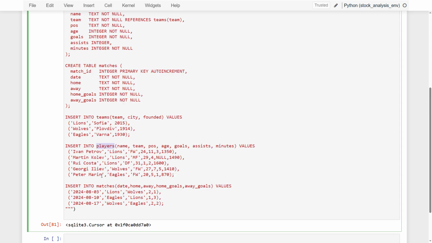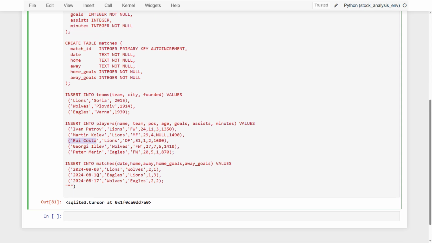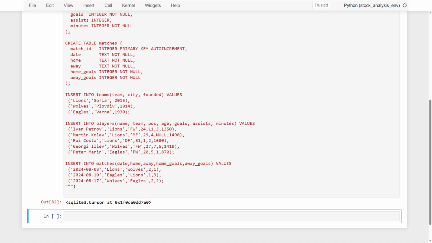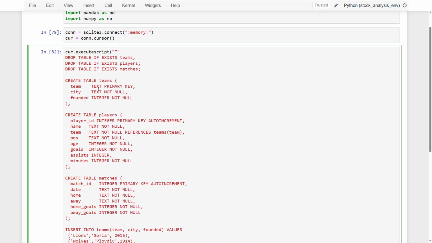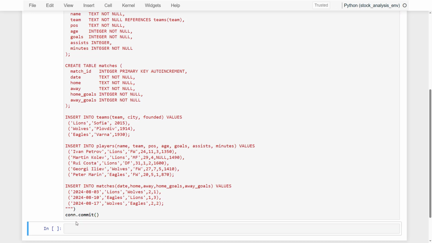Then we have the players. Players are completely made up. Rui Costa never played for Lions. And then we have some dates. Okay, Shift Enter, nothing happened. So what we should do is we should take the connection and we should commit. Yeah, nothing happened again, but it is there.